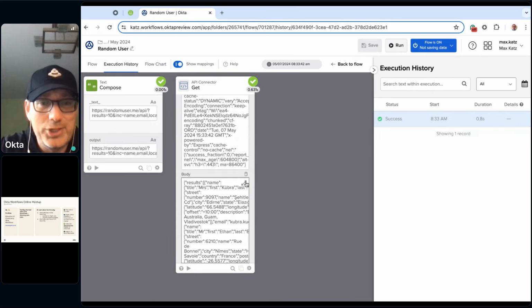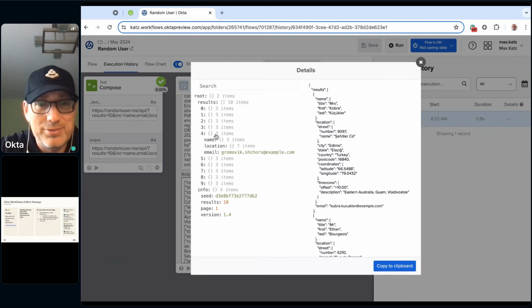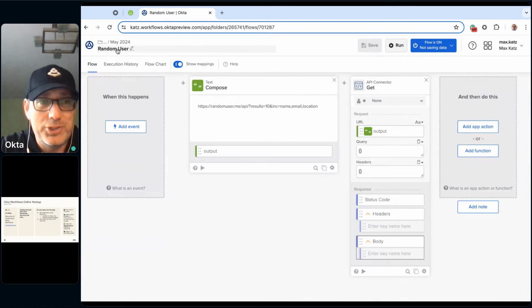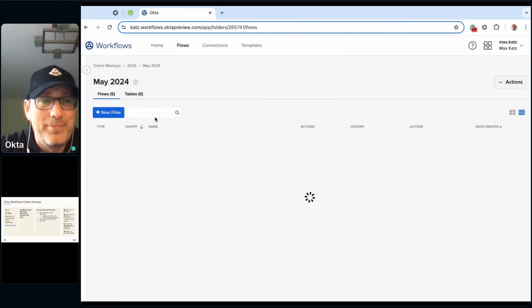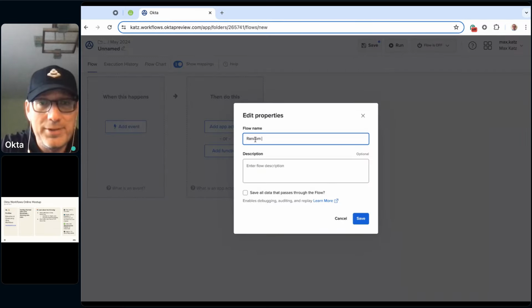And we just get 10 users and just information like name, location, and email. All right. So how do I pass this? Well, let's first create a helper flow again, so we can save. Remember the thing with the helper flow. And all right, so we'll call this random user helper.